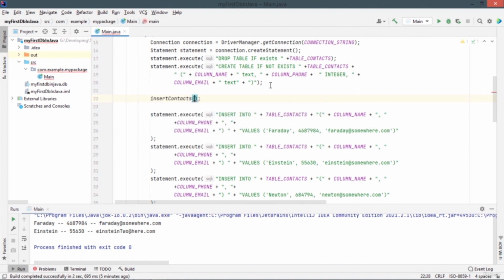The first guy is Faraday. Okay, I'm just going to copy. I don't have time to write. This phone number is that one, and his email is this one. Cool. Don't forget to pass the statement object first. Very well.